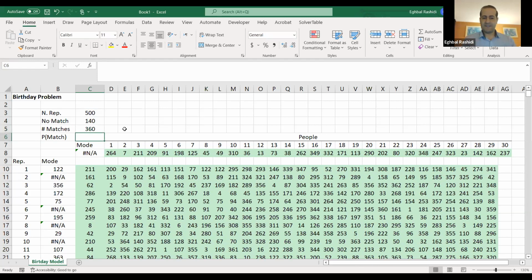Okay. So as you can see here, the number just changed as I told you, because that's part of the functions. Okay. So again, I have to come up with this. So we have gone to 500 parties. Out of those 500, 140 of them had no matches, no people with the same birthday, but 360 of them were matches with birthday. So finding the probability of a match is now easy.